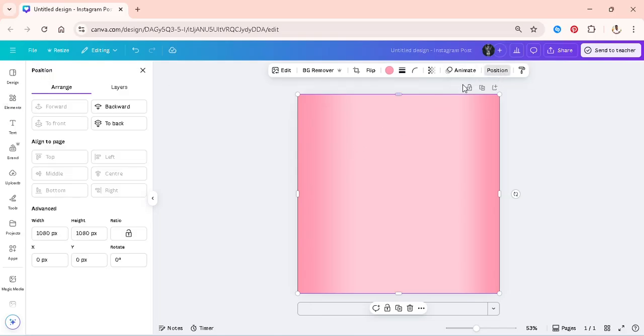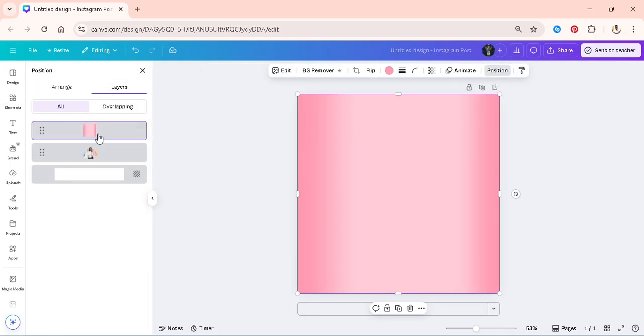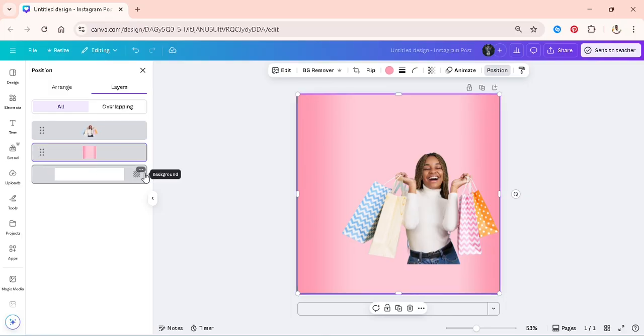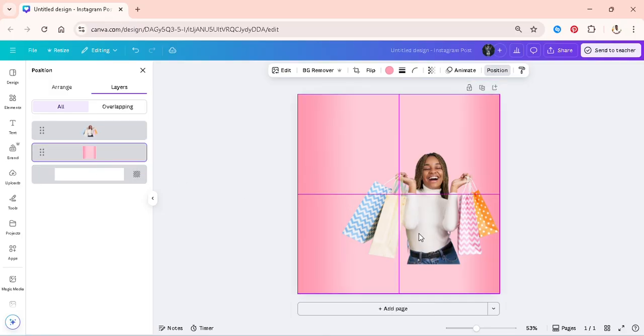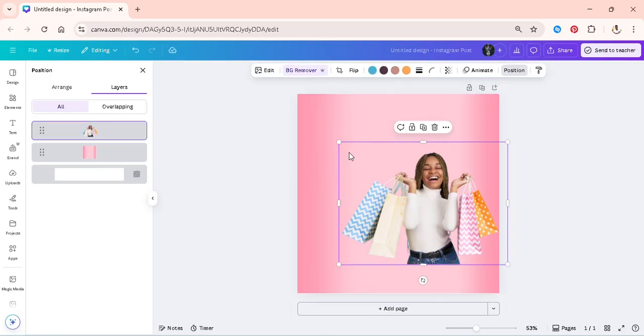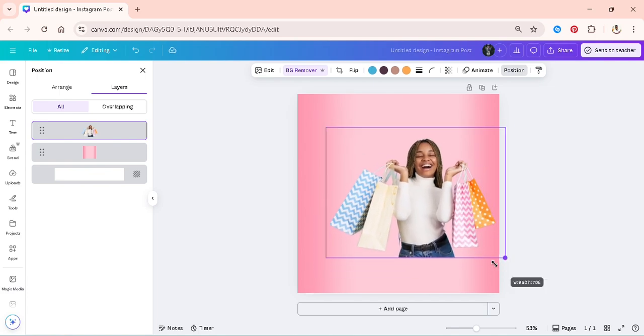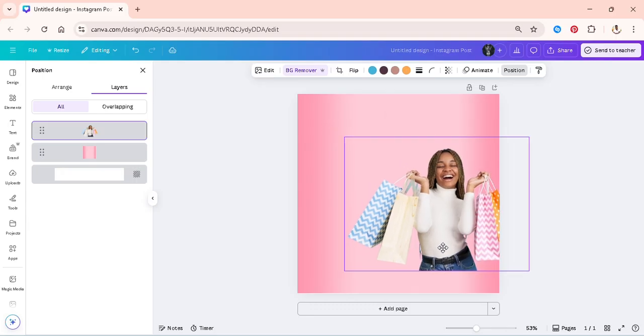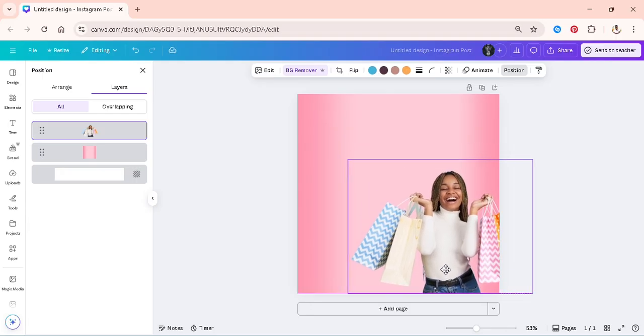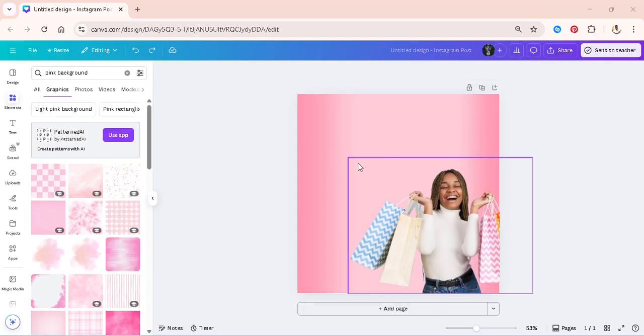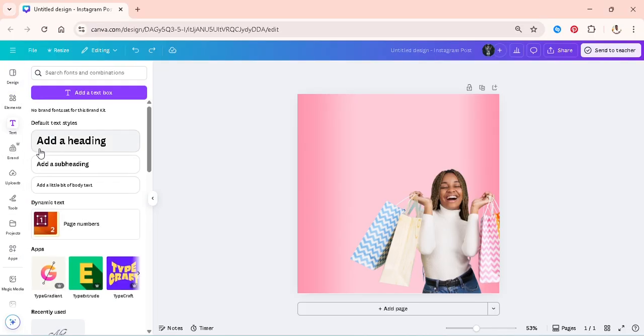Let's change the position of it. Go to layers. Then you drag it down. Okay, this is okay. Let's scale it and align it. Okay, this is okay. Go to the text panel and select add heading.